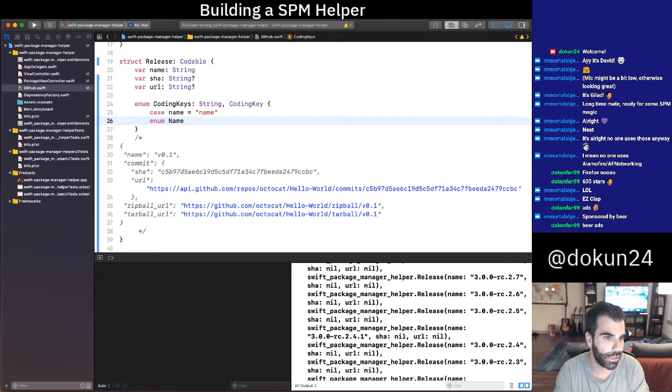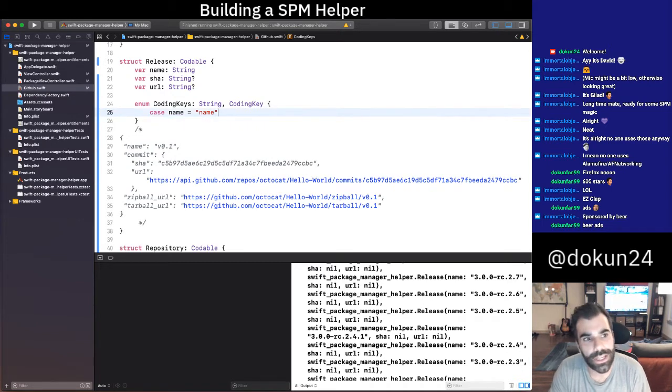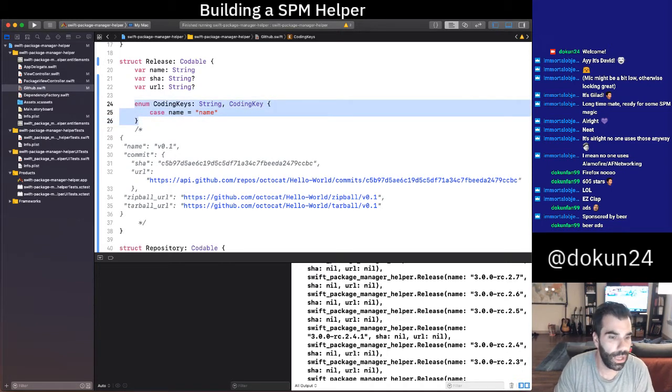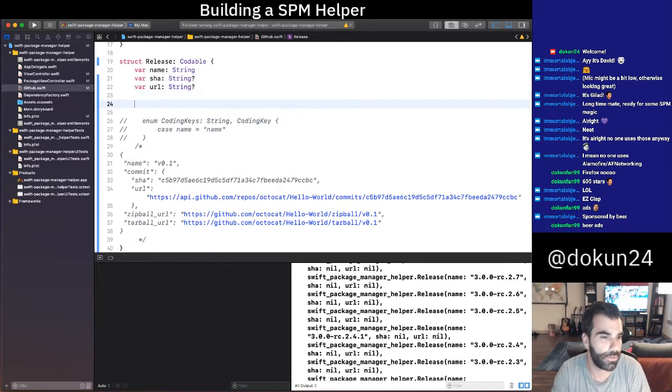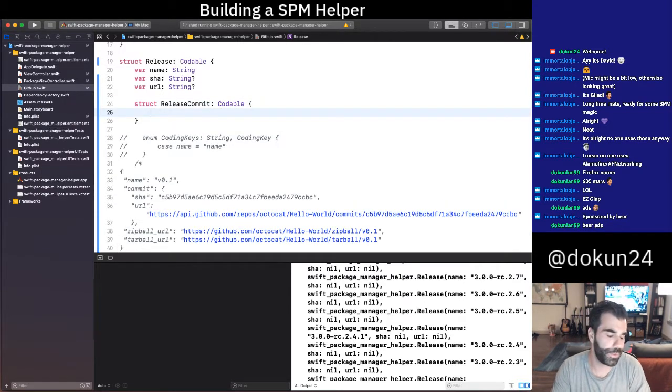I know we've got commit coding keys. Now let's do this the easy way first, because I want to show you that there is a way to do this, and I don't want to get too crazy about it. So let's make a struct inside this that just says release commit, which is also Codable. It's a little bit hacky, but it works to be able to nest objects like this.